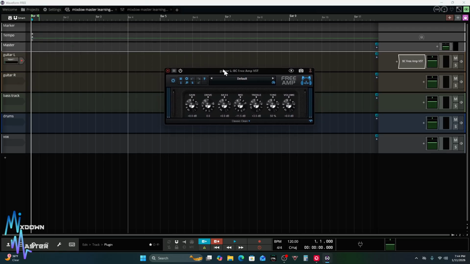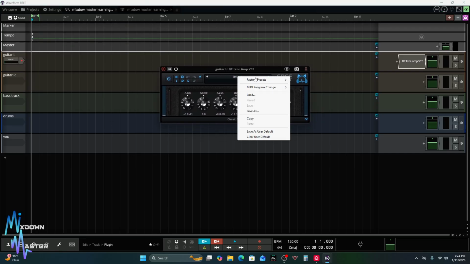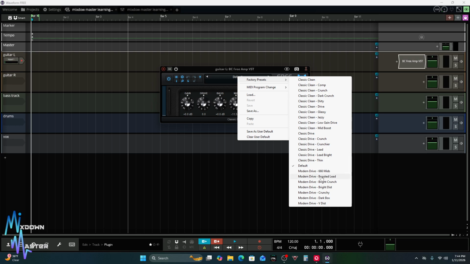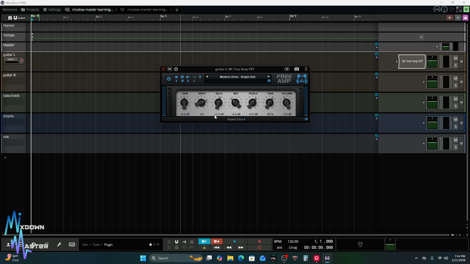So, we have guitar L with an amplifier, and I'm going to pick, just for funsies, bright distortion. This will not stay there. By the end of the song, this amp will change, but it saves CPU. I don't know what it is. This amp in particular, for my computer and my uses, it takes almost no CPU, which is why I use it to record with. Once I'm done recording, I will change the amp out, but while I'm recording, I always record with BC free amp.